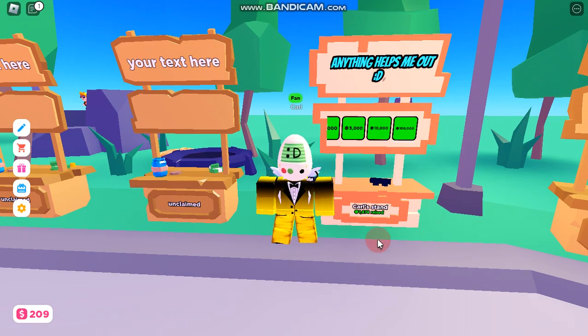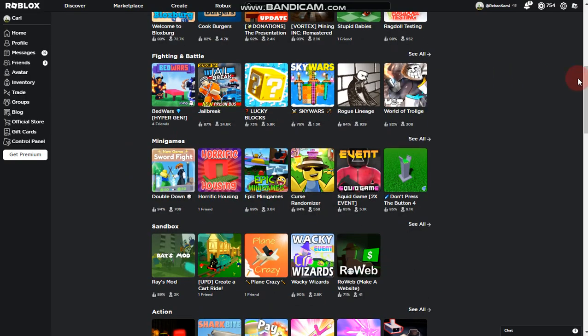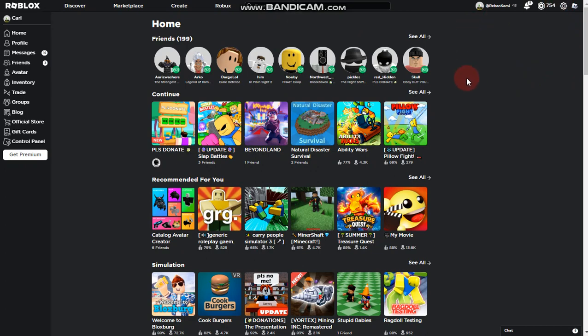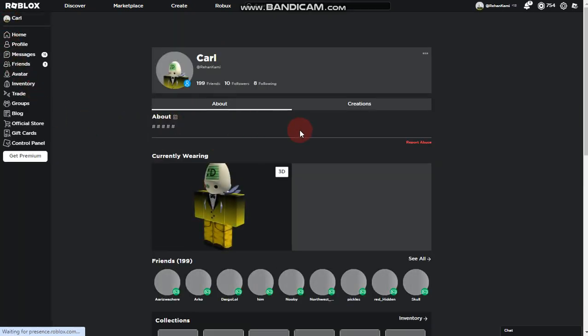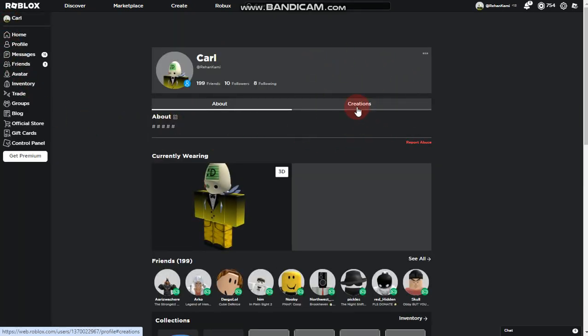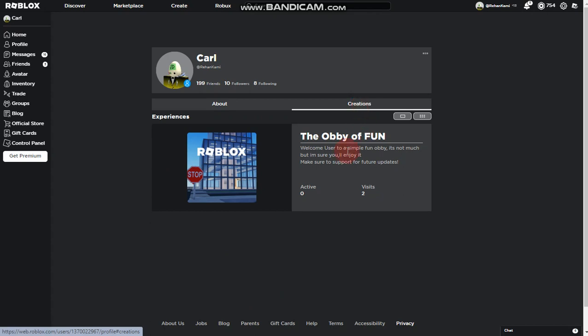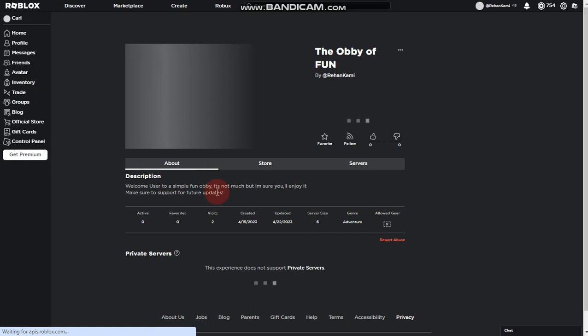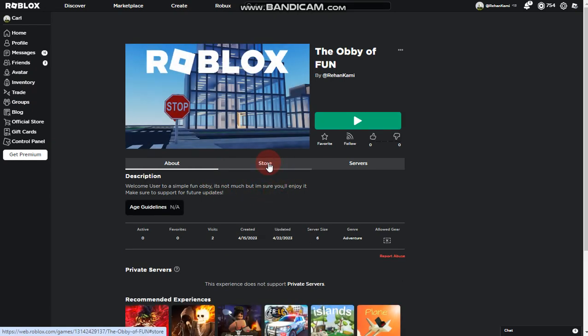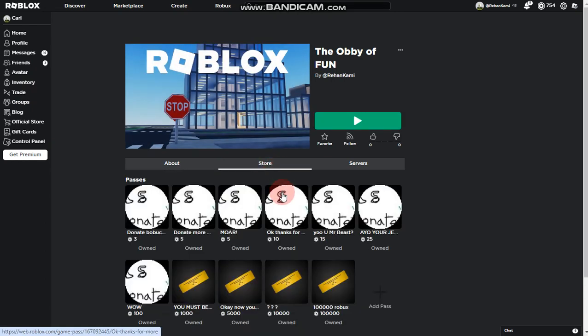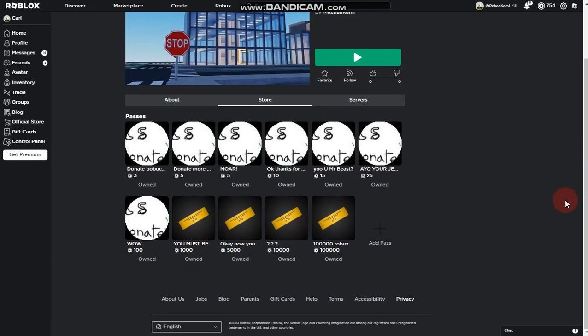So let's get started. In order to do this, you first have to go to your profile right over here, and then you have to click the creations button here, then you have to click your game. Once you click your game, press store, and then you'll find a bunch of game passes. Now the next thing you have to do is click add pass.